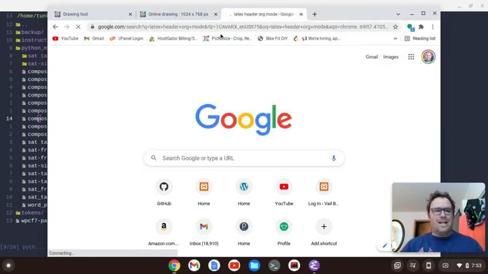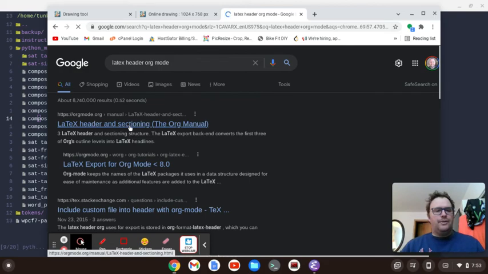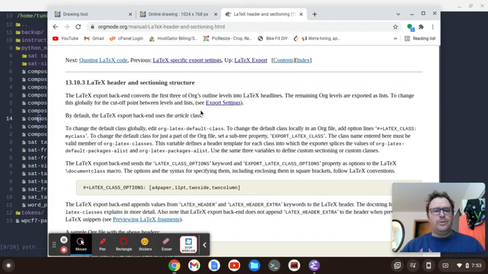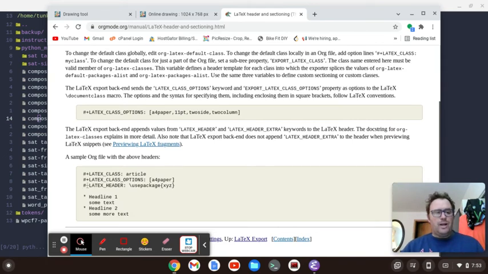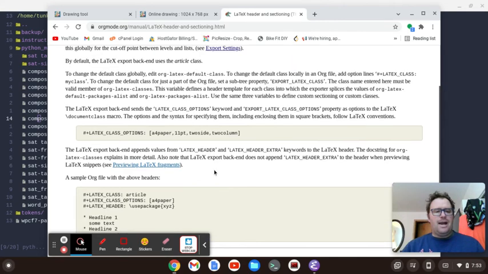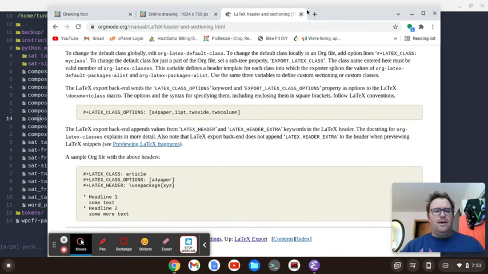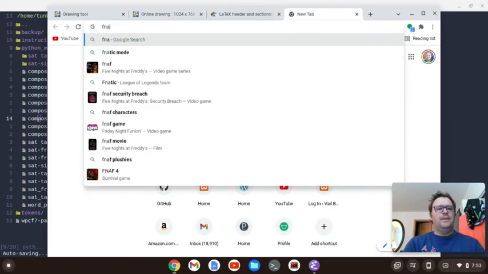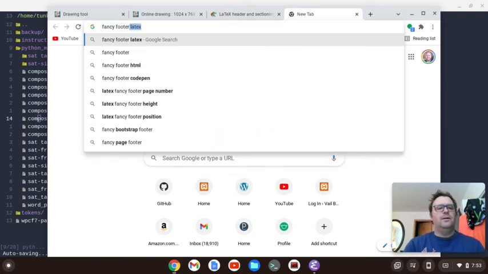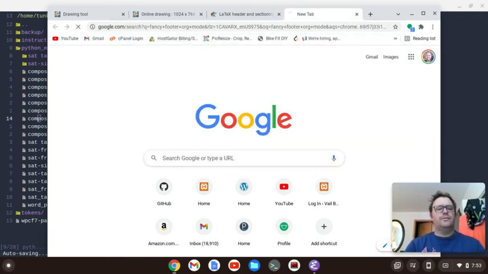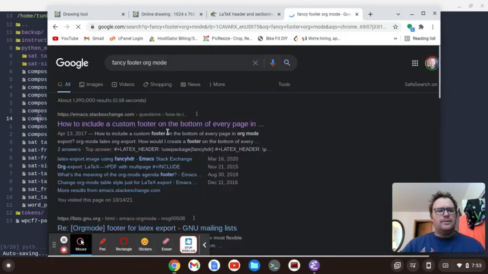Okay, let's just search LaTeX header org mode. So we can take a look at the org manual here. And we have LaTeX class options. I want LATEX_HEADER. And then I believe I want, let's say, fancy footer org mode. So let's take a look at that.